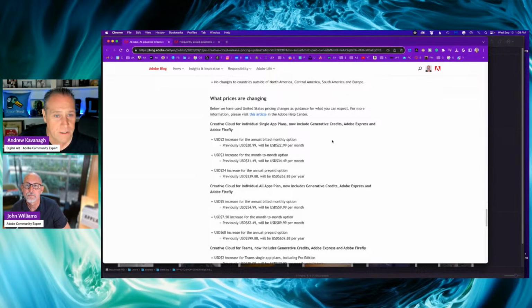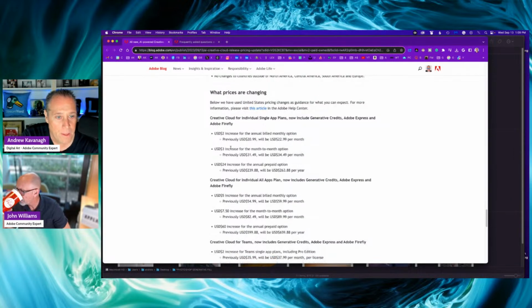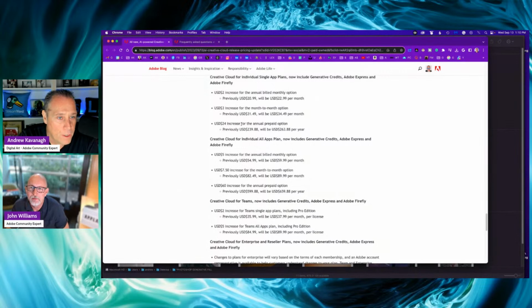Creative Cloud for individual single apps plans now include generative credits, Adobe Express and Adobe Firefly. So there will be a $2 USD increase for the annual billed monthly option. Previously $20.99, it will be $22.99. $3 increase for the month-to-month option. Previously $31.49, it will be $34.49. And a $24 increase for the annual prepaid option, which is what I was saying, that's the biggest increase, the annual prepaid, which will go from $239.88 to $263.88 per year.